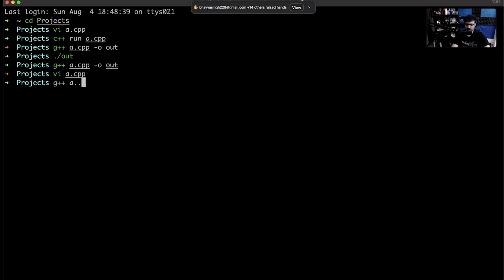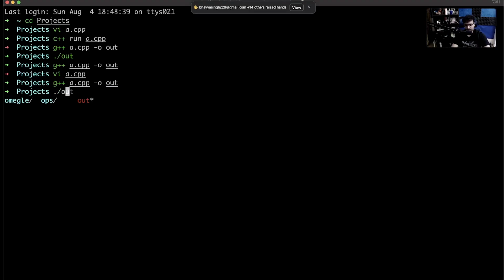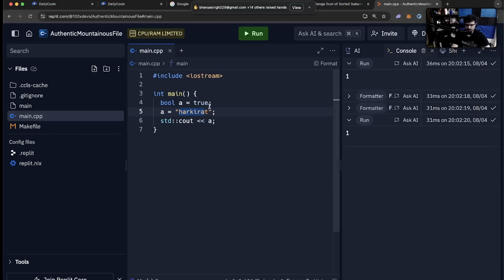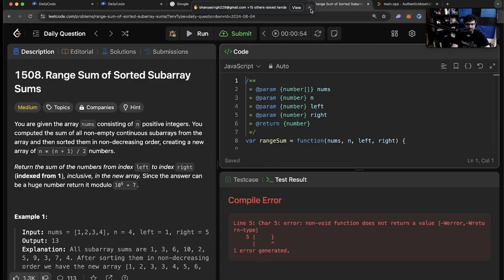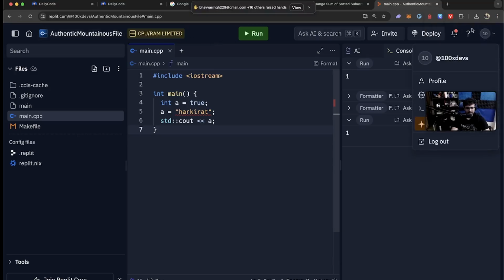g++ a dot cpp. I'm trying to run the same code locally now. Maybe you can convert, or this gets typecasted back to a true, or maybe not. Let's see. Seems like you can. I'm sure someone in the chat already knows why this happens, someone who's comfortable with C++. Let me quickly write some Rust code to show the same example. And I'm sure someone in chat can tell me why C++ lets you typecast. Let me open chat really quickly.